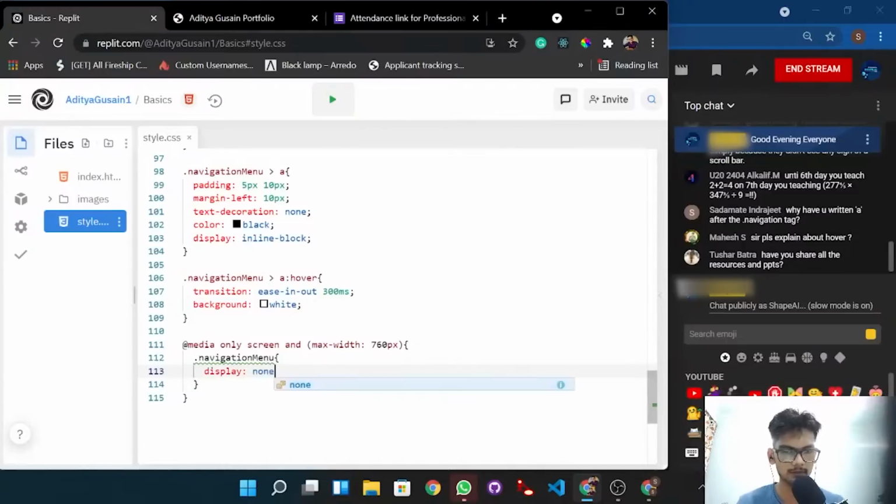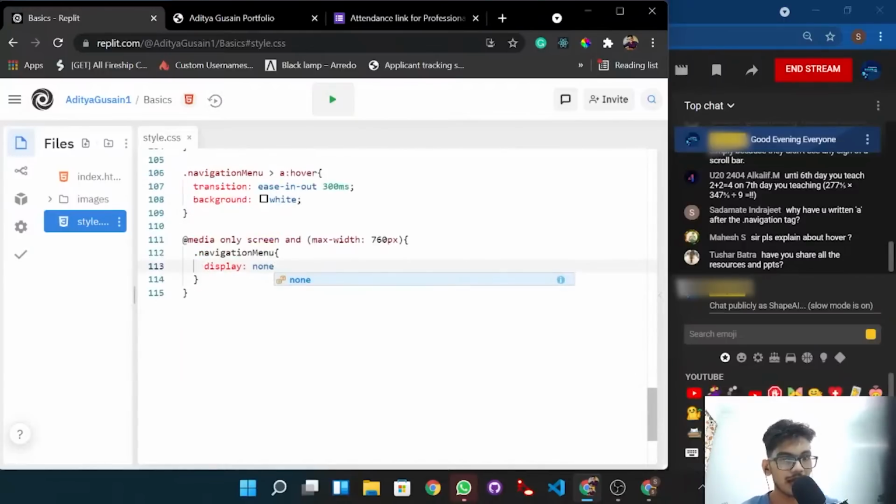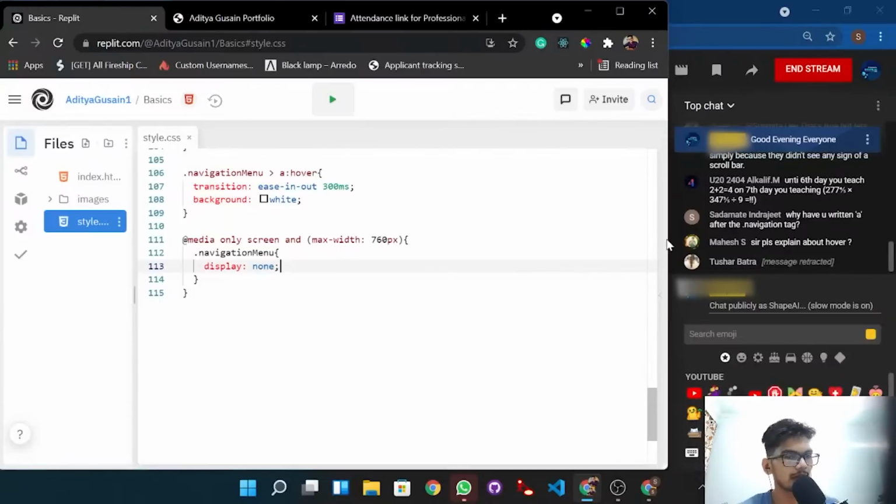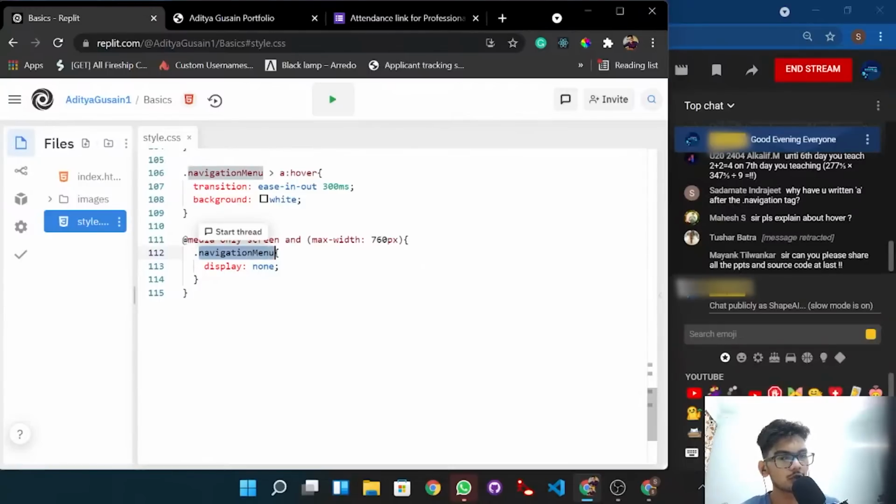So what does it mean? I'm saying that I want a media query to be applied. What does media query mean? It means that if my screen size reduces to 760 pixels or smaller, then wherever I have this class, navigation menu, I want it to be hidden. I want it not to be displayed. How to do that? I am saying navigation menu, display it to none.